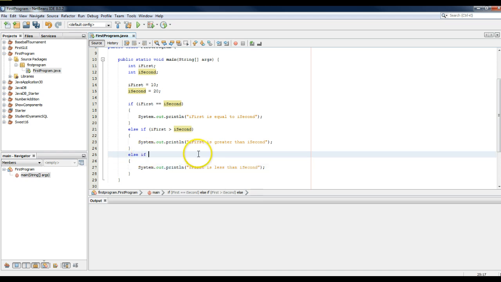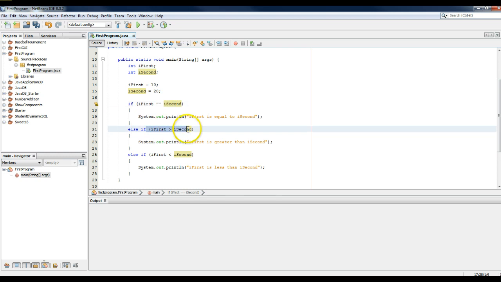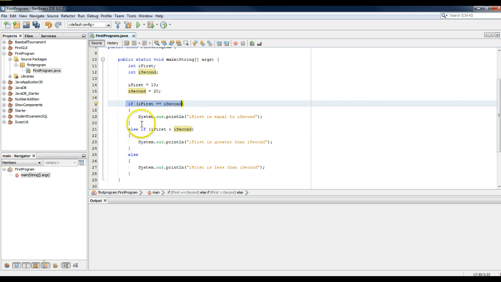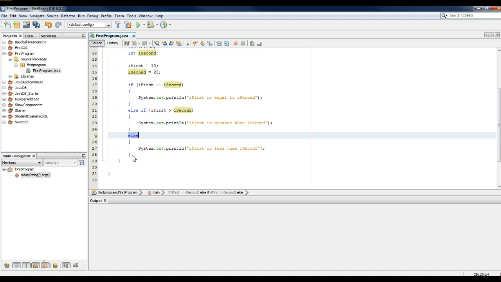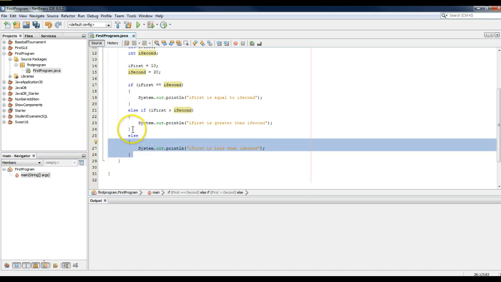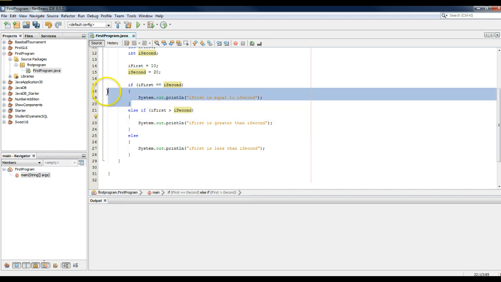Now I didn't actually have to do this: if I first is less than I second, because I've already checked to see if they were equal, and I already checked to see if it was greater than. So instead of making the computer do another comparison, which will slow it down just a fraction of time, I'm just going to go with the default, and that's what the else does. It's like the garbage collector. It says, hey, if you're not right, and if you're not right, then I'll take everything else. Notice the curly braces, the matching curly braces for each of those blocks of code.